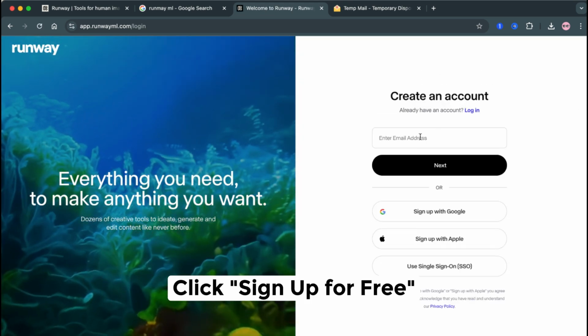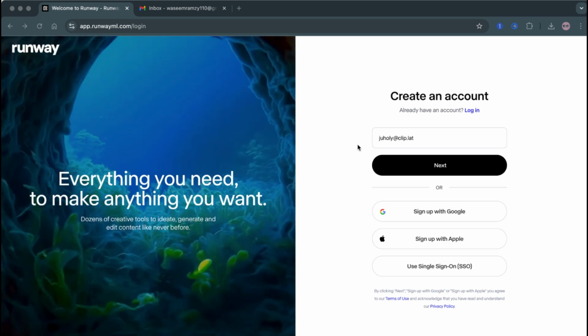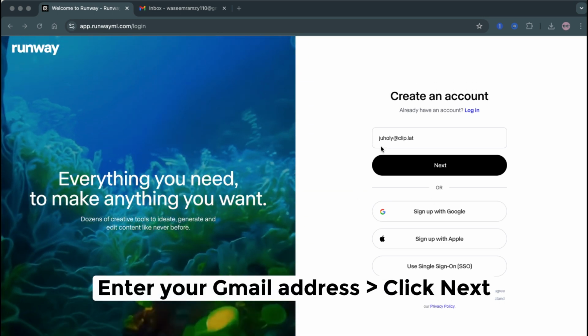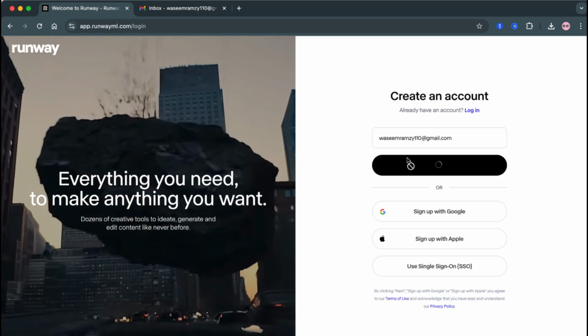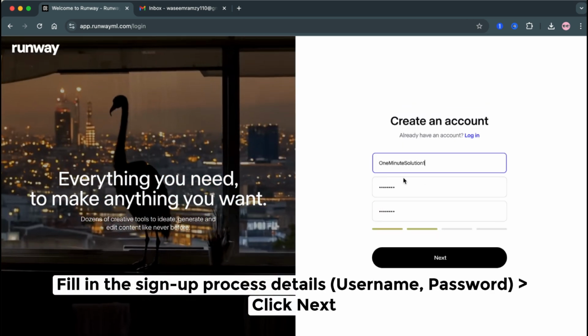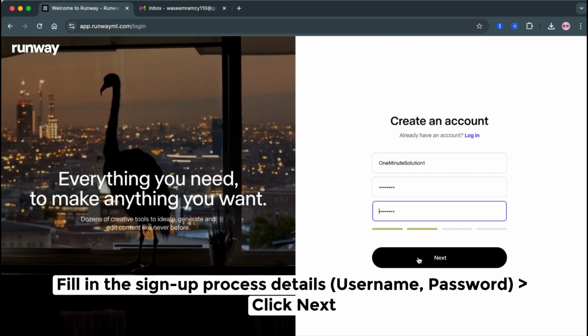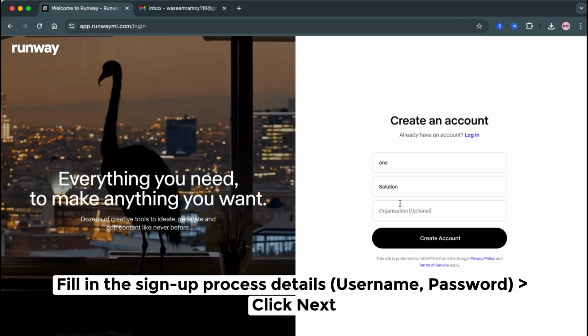All right, moving on to step 2. Head back to the Runway ML signup page. Paste your new Gmail address into the email field. Then fill in the rest of the details like your username and password. Don't forget to confirm your password, and when everything's filled out, click Next.